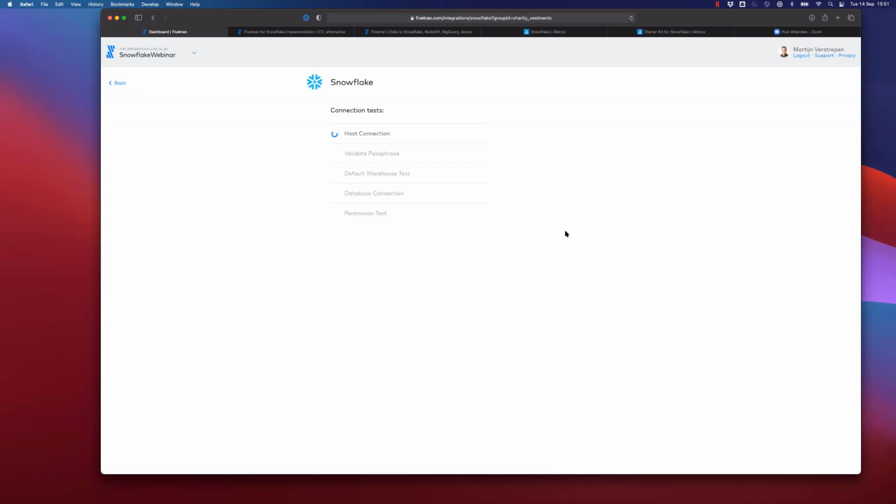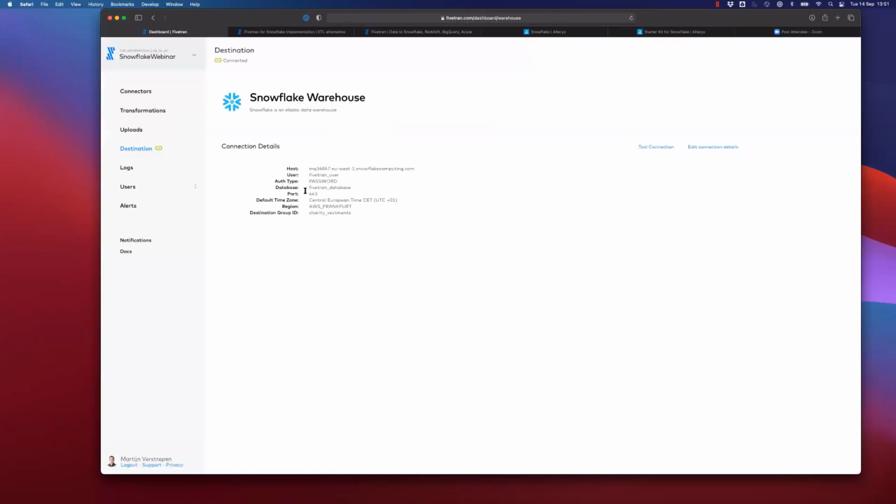So what this does, this sets up my endpoint. This is where we're going to be writing to from Fivetran into Snowflake. You can see all the connection tests I've passed. I can view my destination, which is called the Snowflake warehouse. On the left side of my screen, you can see that I have different options available. I can upload data, so I can also give specific people the ability to upload data like Excel sheets. I can do transformations on my data, which means the data will actually be transformed inside Snowflake, using the Snowflake compute.